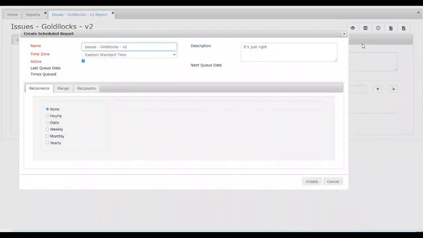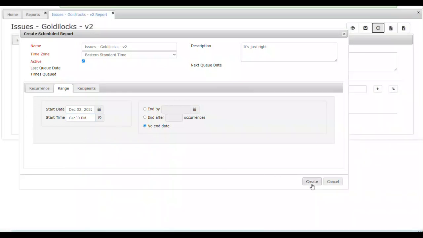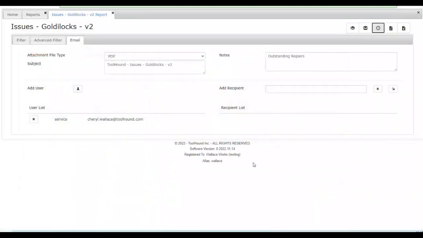On the Create Scheduled Report pop-up, I'll set the recurrence to be weekly at the bottom left corner, set it to every 1 week on Friday. I'll select the Range tab and set the start date for the first send of the report. And I'm setting that to December 2nd, and the time the report will be sent will be 4:30 p.m. The end date is not set, so it'll continue forever, and I click Create. That's all there is to it.